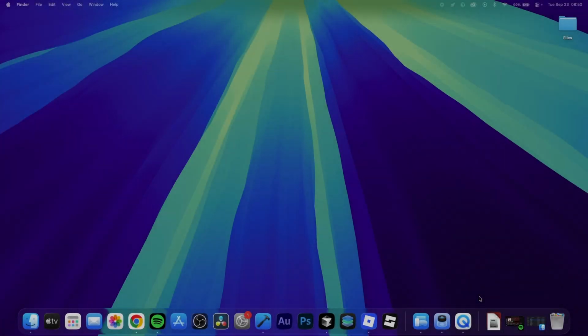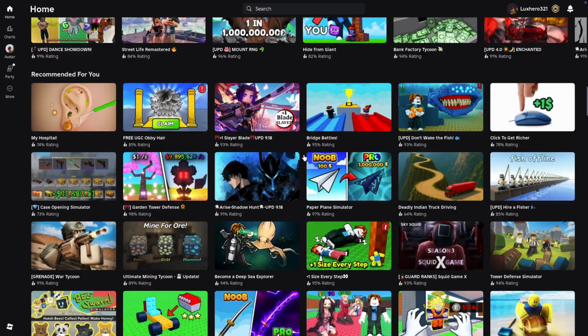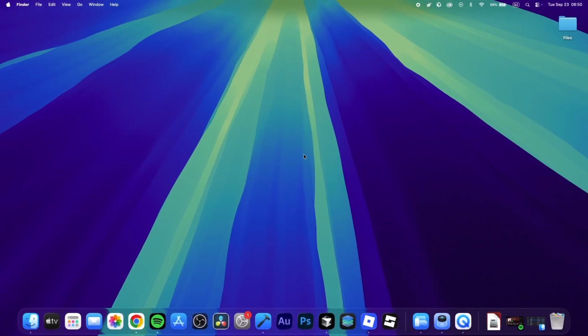What's up guys? In this tutorial, I will show you how to fix the problem when Roblox is not launching or crashing on your Mac running macOS Tahoe. First, make sure Roblox is not stuck or invisible and still running in the background.